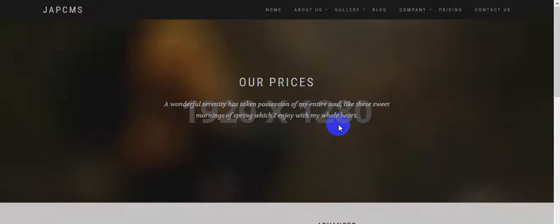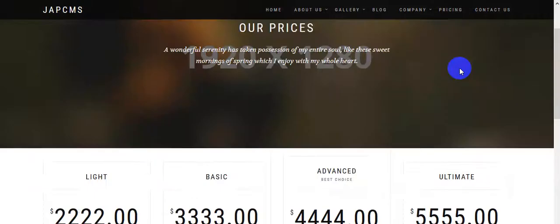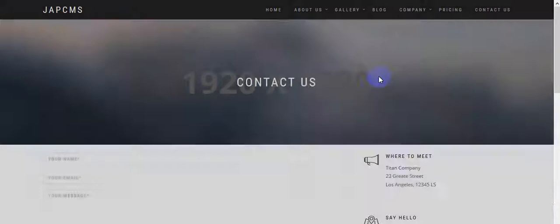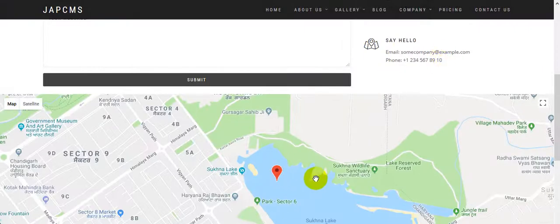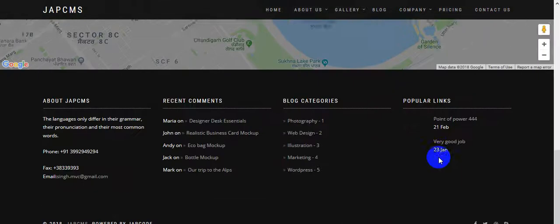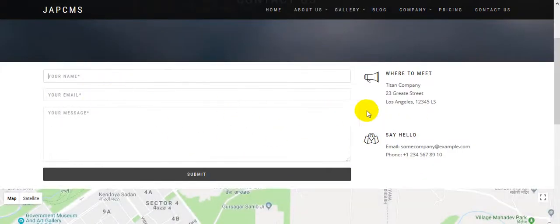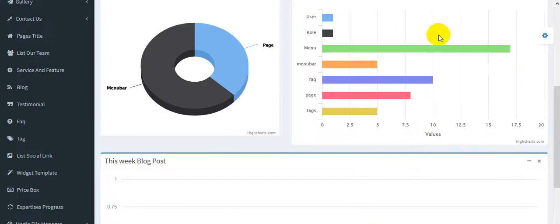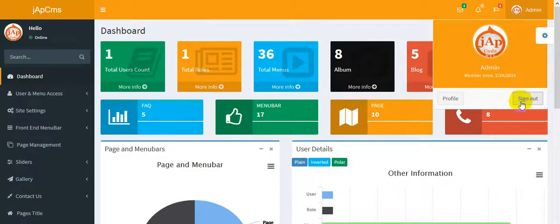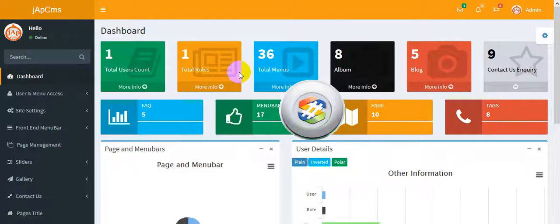Next one is pricing. So this is a pricing page. Next one is the contact page. Here you may change your latitude and longitude from the backend. Whichever query you want to post, that query will come to our backend part. Just log out and re-login.